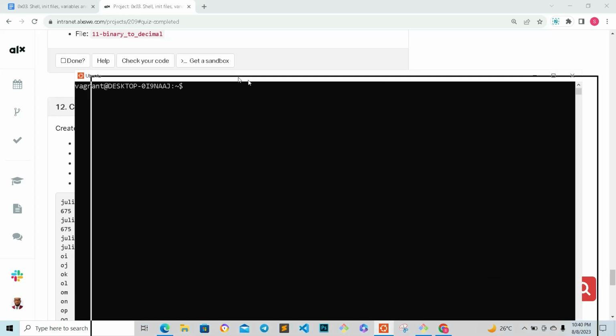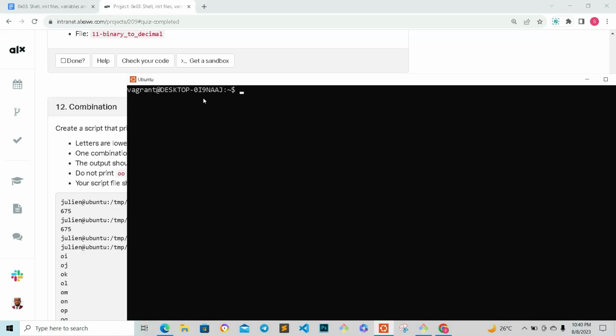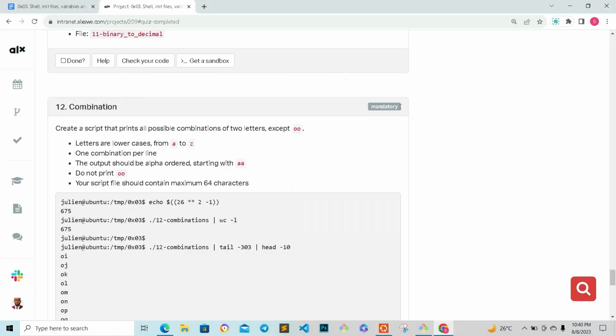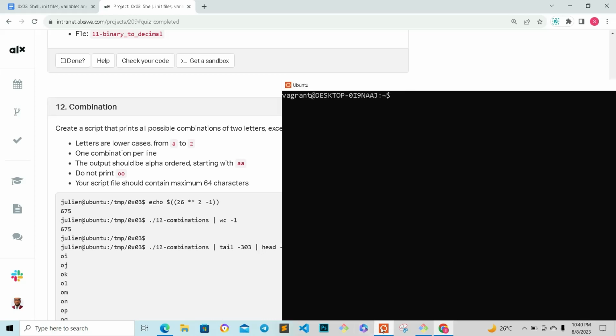So now they ask us to write this, but we shouldn't print OO, and then one combination per line. The output should be alpha ordered starting with AA. Do not print this. Okay, so let's see how we can print that.